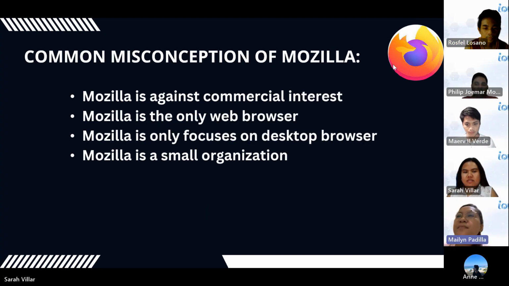Here are some misconceptions of Mozilla. First is Mozilla is against commercial interest. As a non-profit organization, Mozilla's primary mission is to protect and advance the open web, user privacy, and online freedoms. However, this doesn't mean that Mozilla is against commercial interests or the involvement of businesses. Mozilla collaborates with various partners, including commercial entities, to promote open standards and technologies that benefit the web as a whole.